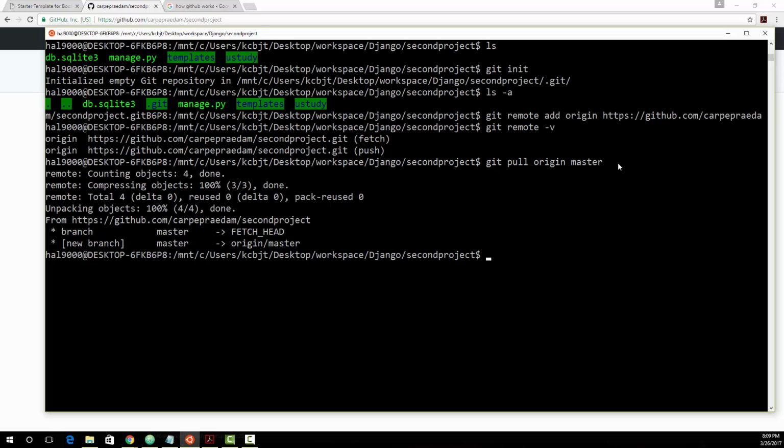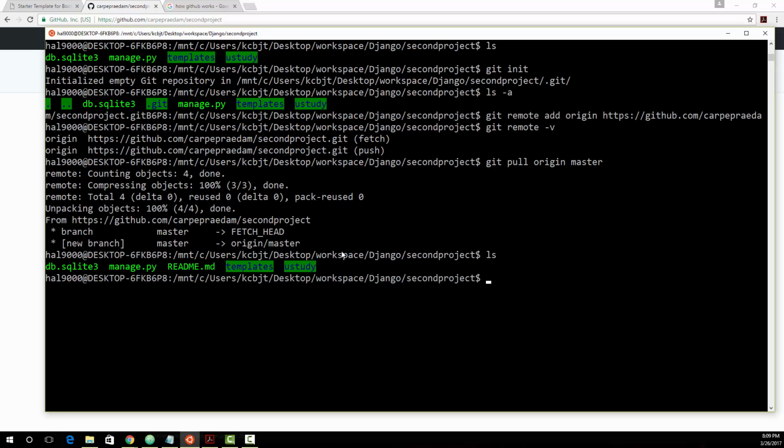Alright, so what did that do? Well, it unpacks some objects. You can read this if you want. But notice now, on my computer, I have that README. I didn't have that before, but now I have it.